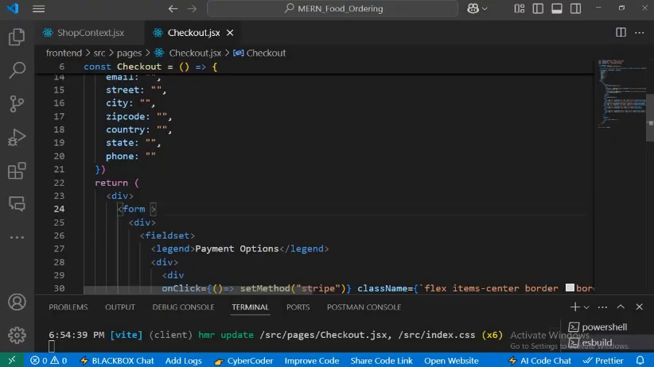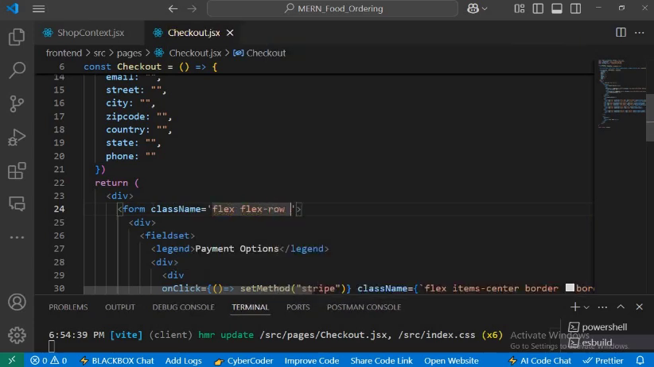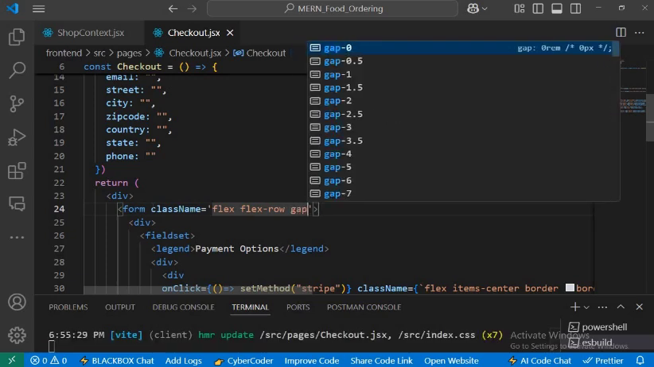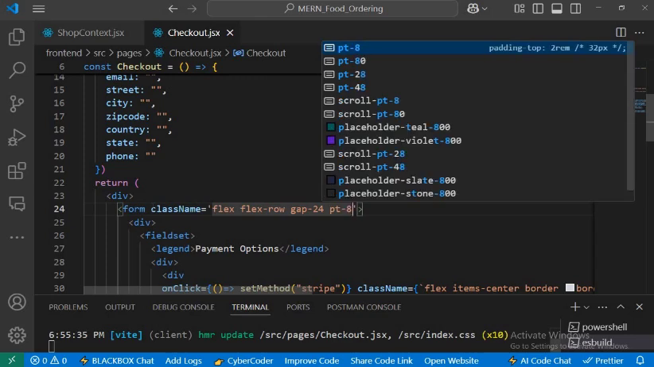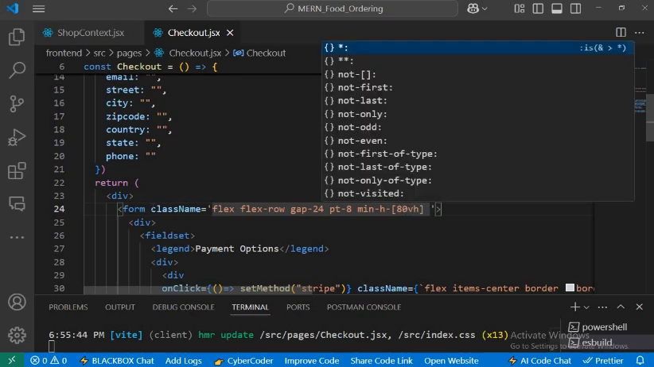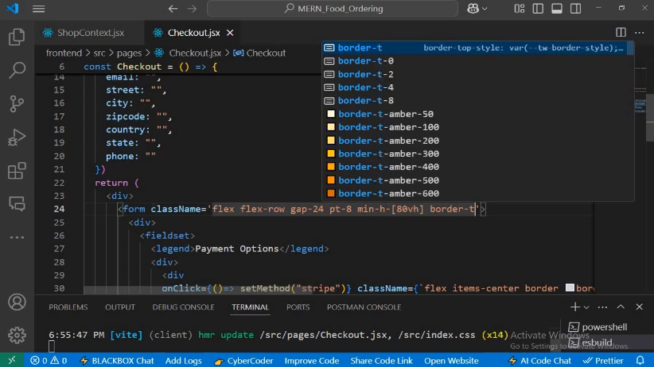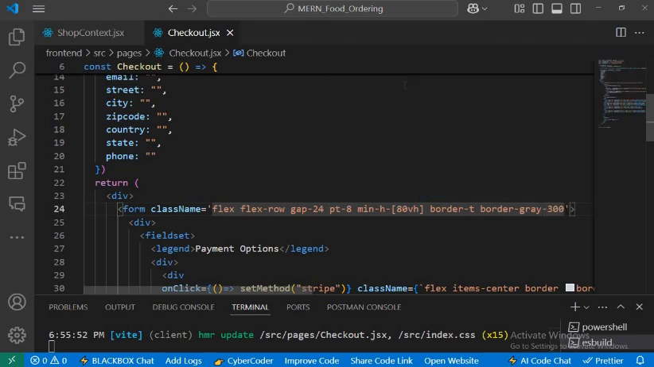We'll start with our form. Class name. Display will be flex. Flex direction row. A gap of 24. Padding top will be 8. Minimum height of 80 VH. We'll have a border at the top, so border top, and the border color gray 300.